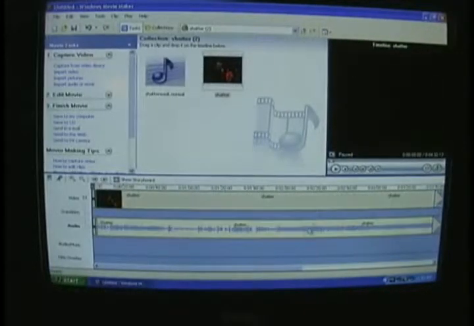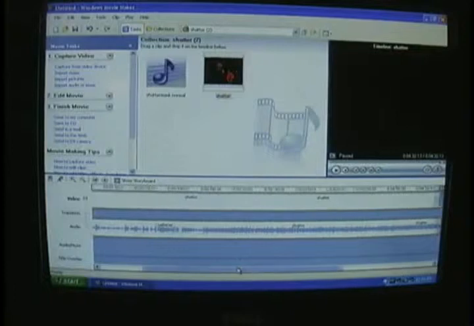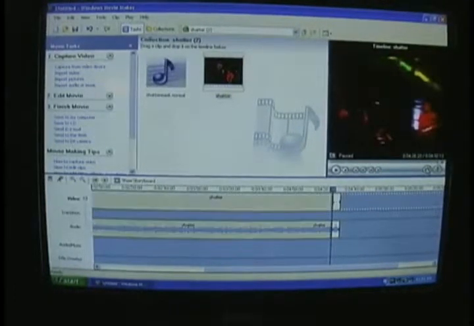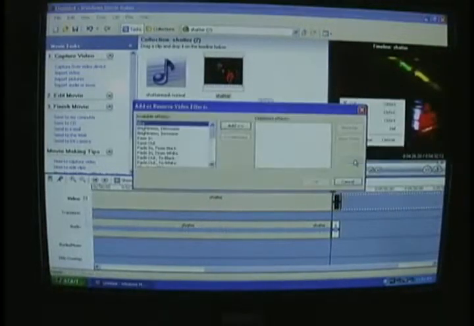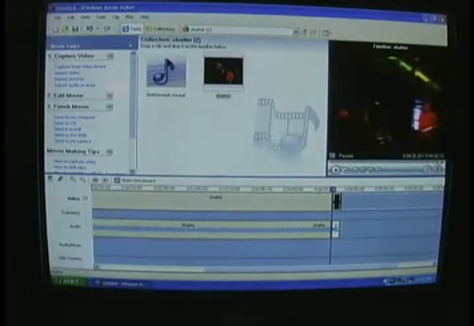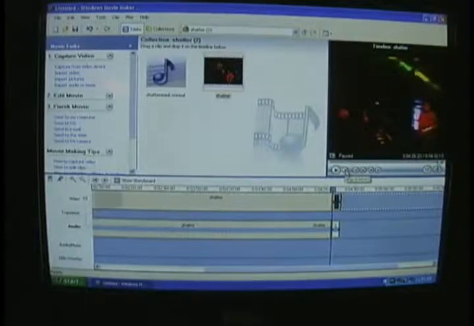You want to do that again to the very end. So go to the end of your video, make a cut at the end to fade out, go to Video Effects, fade out to black, add, OK, and fade out. And that's it.